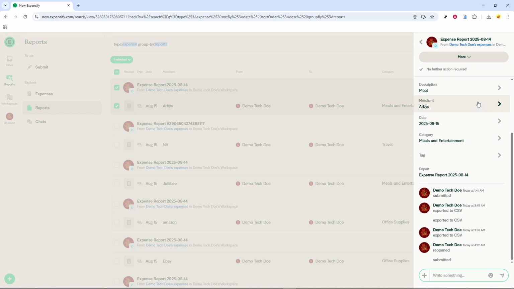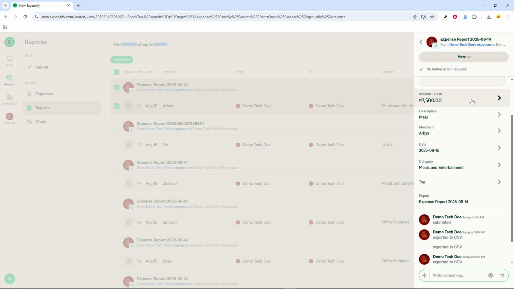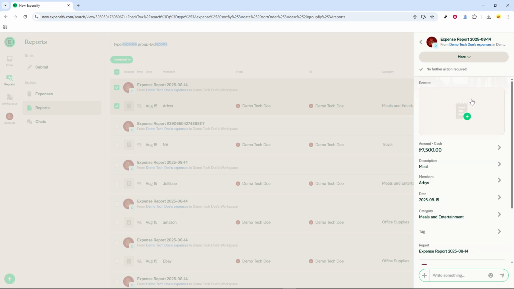With the report now open, direct your attention to the top right section of the report interface. There, you'll find a drop-down menu labeled More. Click on it to reveal a set of additional options. As you navigate through these options, look for the one labeled Undo Close. This is the specific option you need to unapprove the report.